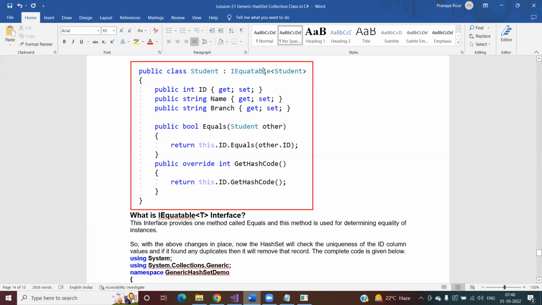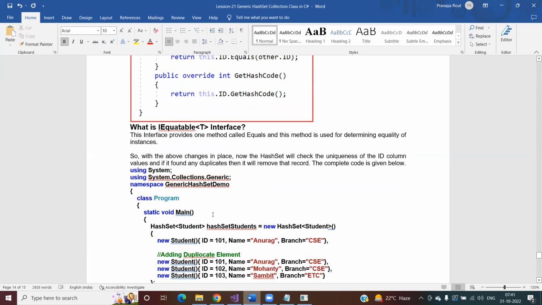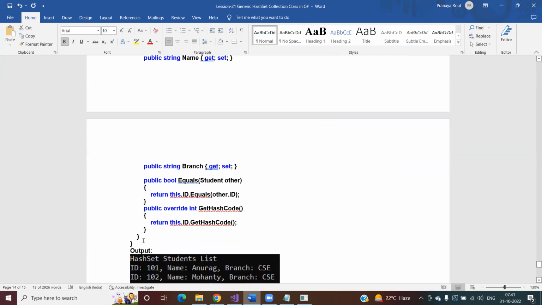Then we need to implement this interface and provide an implementation for this equals method. Here you need to write the equality checking logic: if the current ID equals the ID we are comparing with, then consider the two elements equal. For better understanding, let me show you this practically.